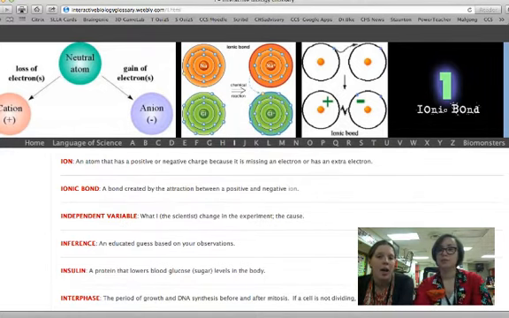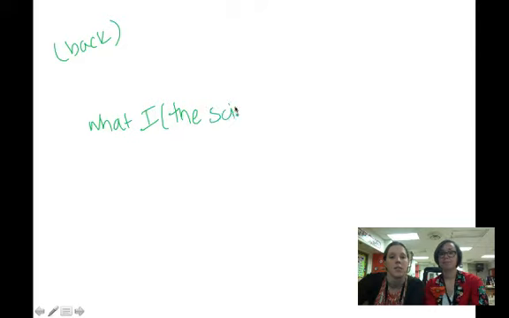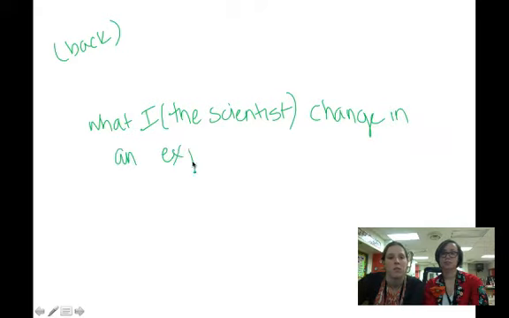Okay, so I'm going to go ahead and put that onto my flashcard. On the back of my flashcard, I'm writing my definition, which is what I, the scientist, change in an experiment. And there was that last little bit. It's also known as the cause.